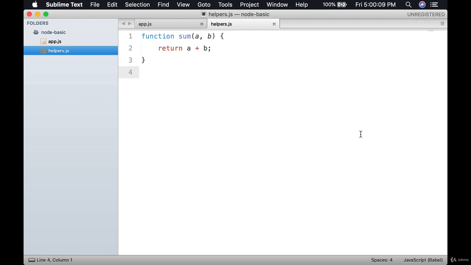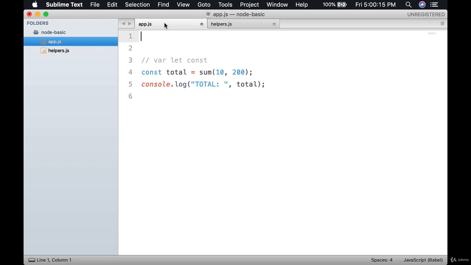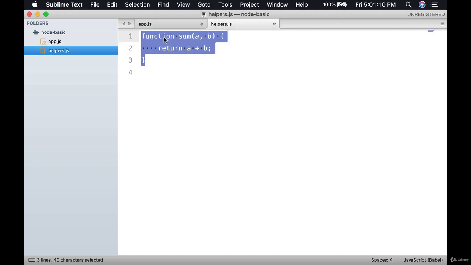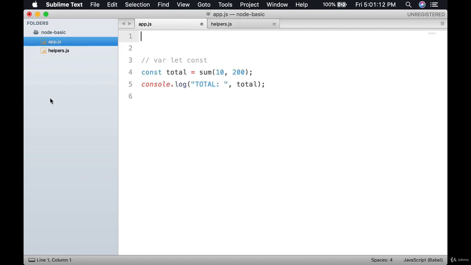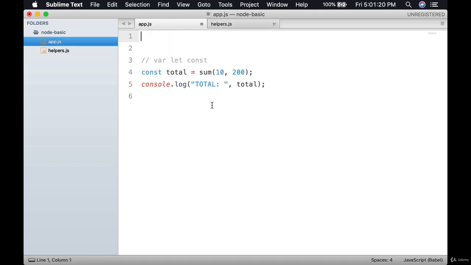So what I'm trying to do here is I'm trying to export this function from this helpers file and import into app.js and use here. And later, if we need this function in some other files in our entire application, we should be able to use that, right? So once we export from here, we should be able to use that function anywhere inside our application. Okay, and there is a way we can do that.